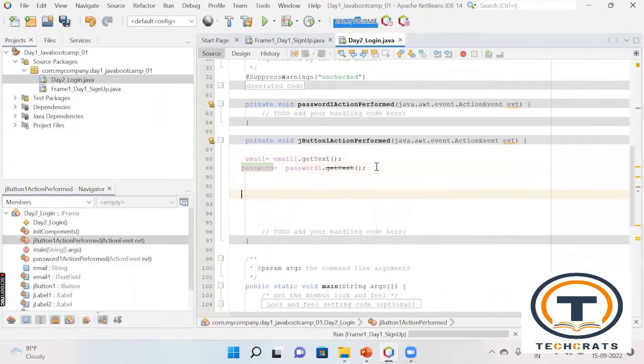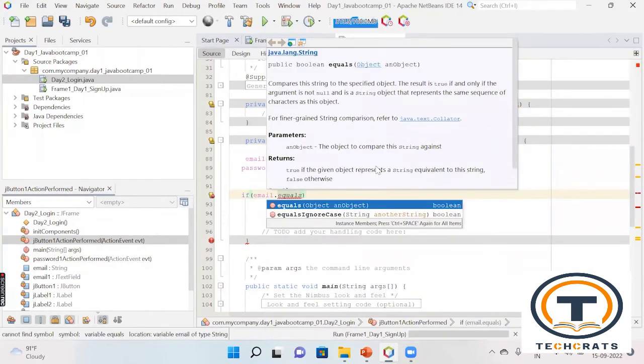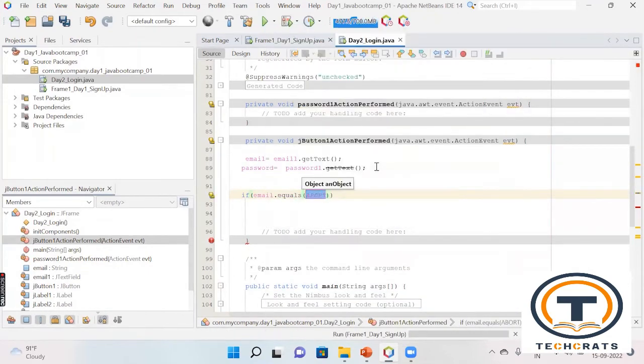Now I need to apply an if and else condition for it. So for if, I would pass email.equals. So equals is basically a function of String which is going to help you to compare the values. Now, the most important thing over here, I need to compare this email with the values of frame one, the day one sign up page text field. So in that case, I need to call that variable here.